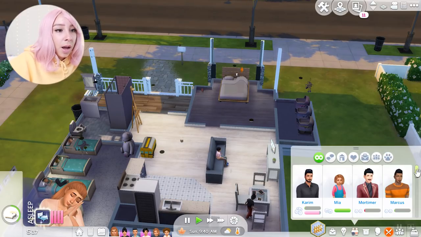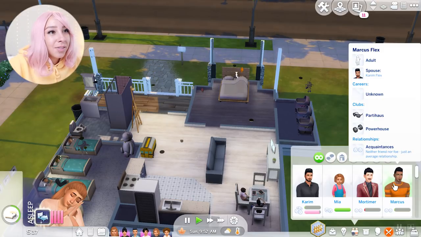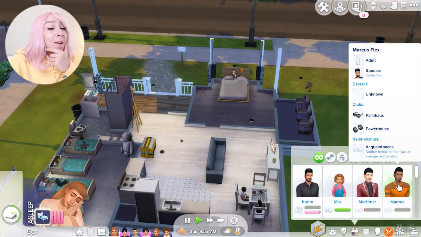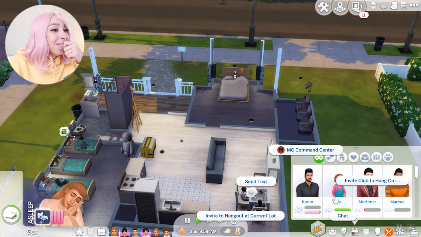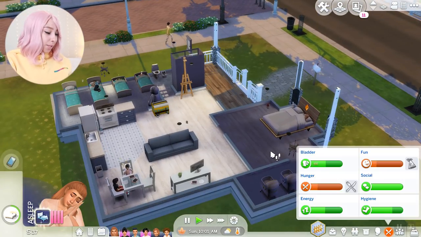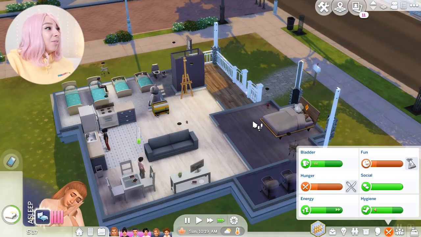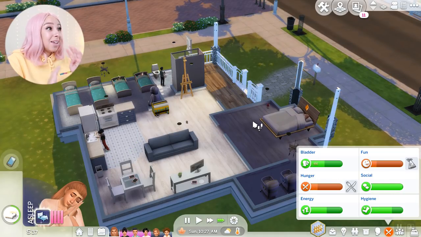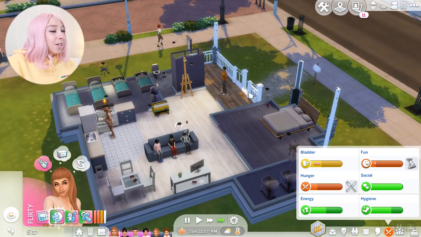Okay, gang, let's figure out who our next baby daddy is gonna be. Marcus Flex? Oh my gosh, he's married to Kareem. We had a baby with Kareem. Wow, that's spicy, isn't it? Let's invite him to hang out and get our relationship with him up. We can have babies with both of them. How crazy would that be? Yay, he'll be right over. That's what I'm talking about.